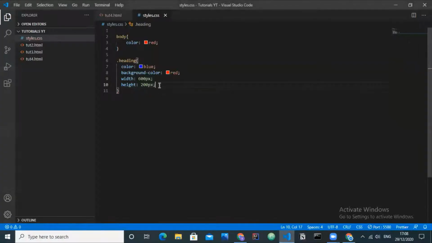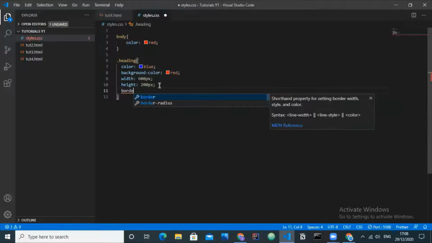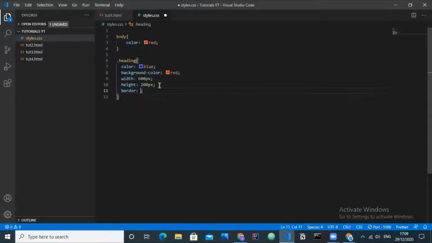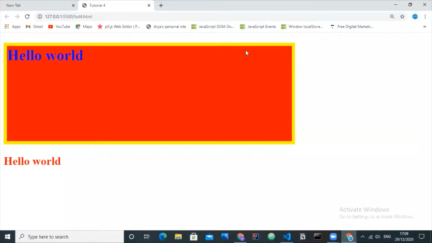Now we can add a border to it. We can add a border to any element by using the border property, and then specify how many pixels we want the border to be, which is 7 pixels. Then it should be solid, and the color of the border should be yellow. It looks good with the red, and you can see that from all the sides it has gone yellow.